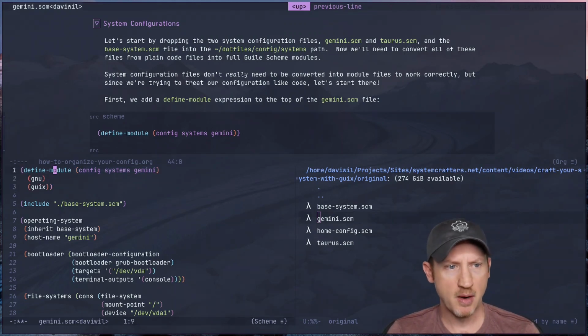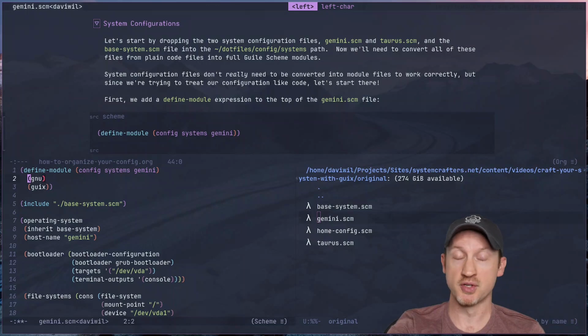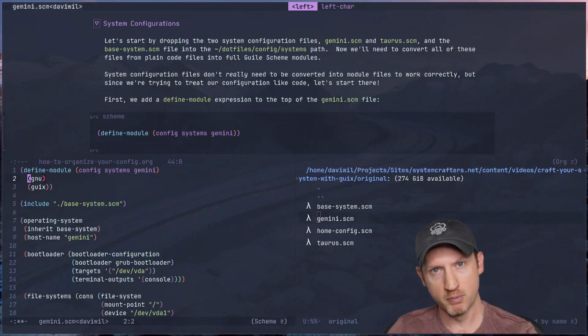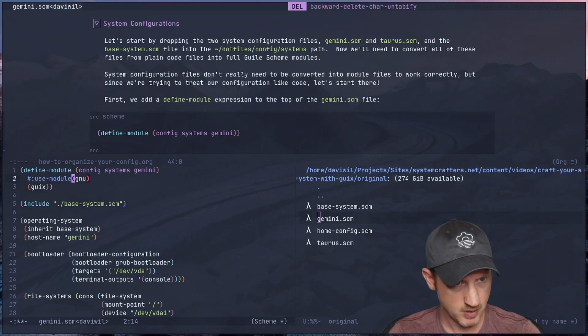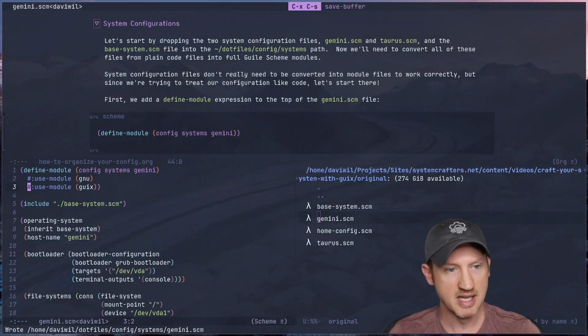Now, once we've done that, we actually have to do some extra stuff to turn these module imports, because that use modules expression you saw before is importing modules. It's importing the GNU module and the Guix module, both of which are coming from Guix itself. So to do that, we have to use the syntax for use module. And we're going to have to do that on each of these lines, which is a little bit unfortunate because the original use modules syntax was a lot cleaner than this.